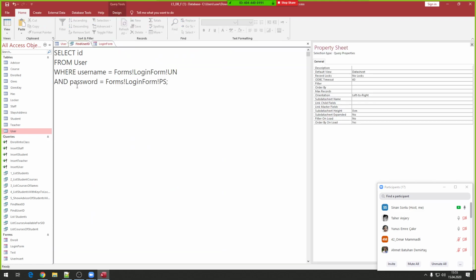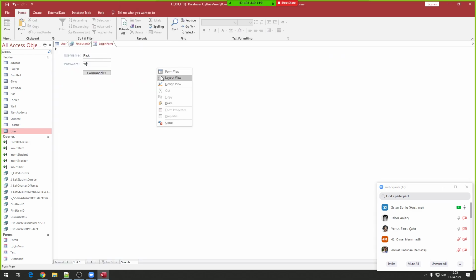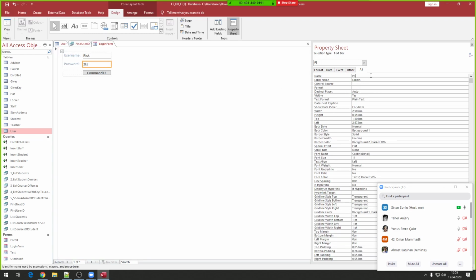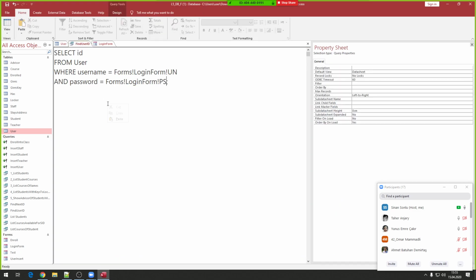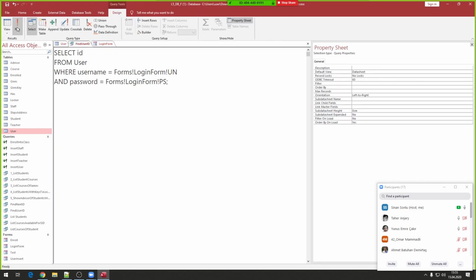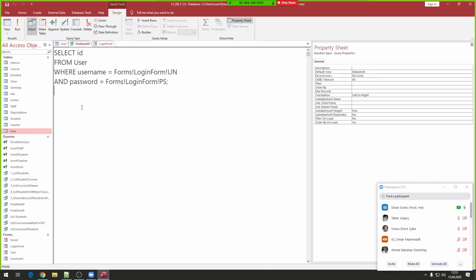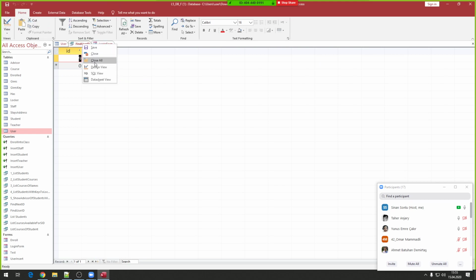Password, the attribute name, Forms, login form. Maybe I should also check the name of the item. It's called PS, that's correct. If I try to run it again, okay. Maybe there was some problem before. Now it's working.